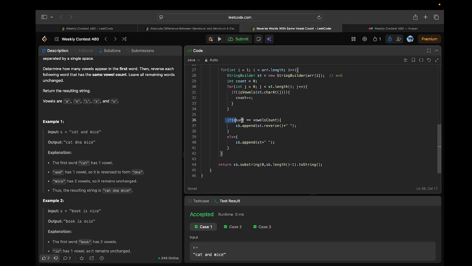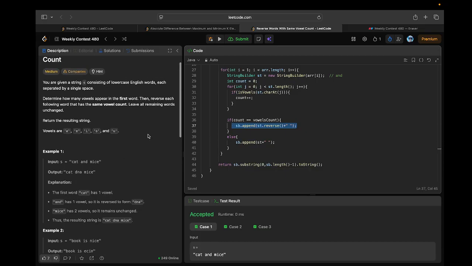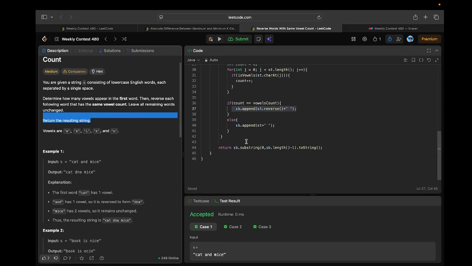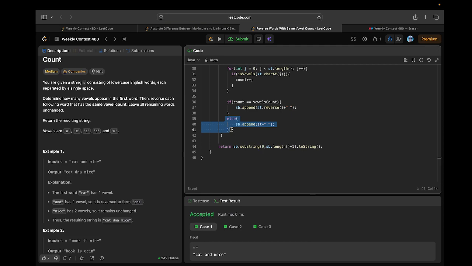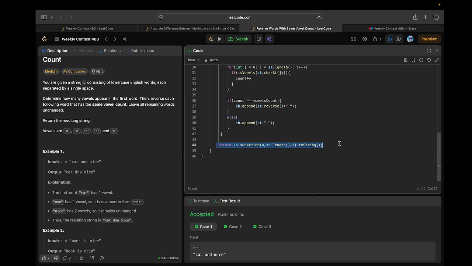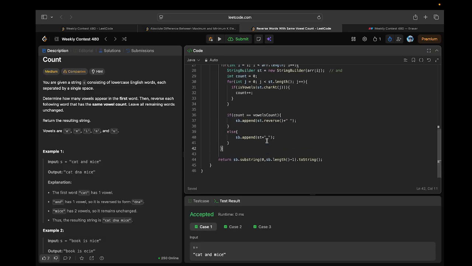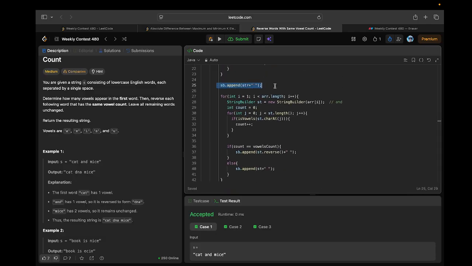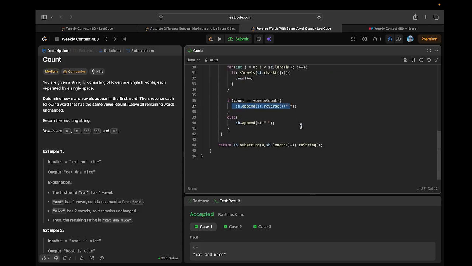After that I'm checking if the count is equal to the vowel count, then simply storing it in my answer with reverse, right? Because that is what the question is asking us to do. If it is not, then simply storing it inside our string builder as it is. And every time we store, we store it with spaces. So what our final answer becomes, if we just return it, is like this.